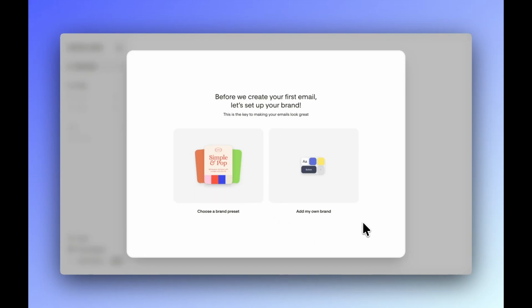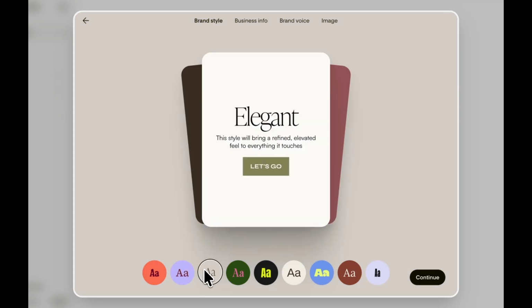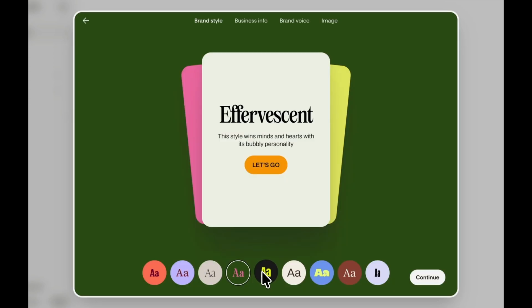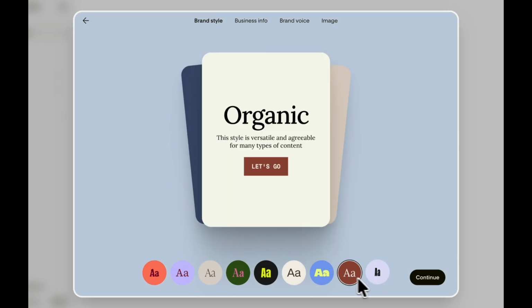Set up your brand once, and every email Studio makes will already look and sound like you. If you log in with your Flodesk account and already have brand settings set up there, they'll automatically be imported into Studio. If not, you'll be asked whether you want to add your own brand or choose a brand preset to get started. If you choose a brand preset, you'll be presented with beautifully curated brands right here in Flodesk Studio. Go ahead and take a look and choose one that works for you.